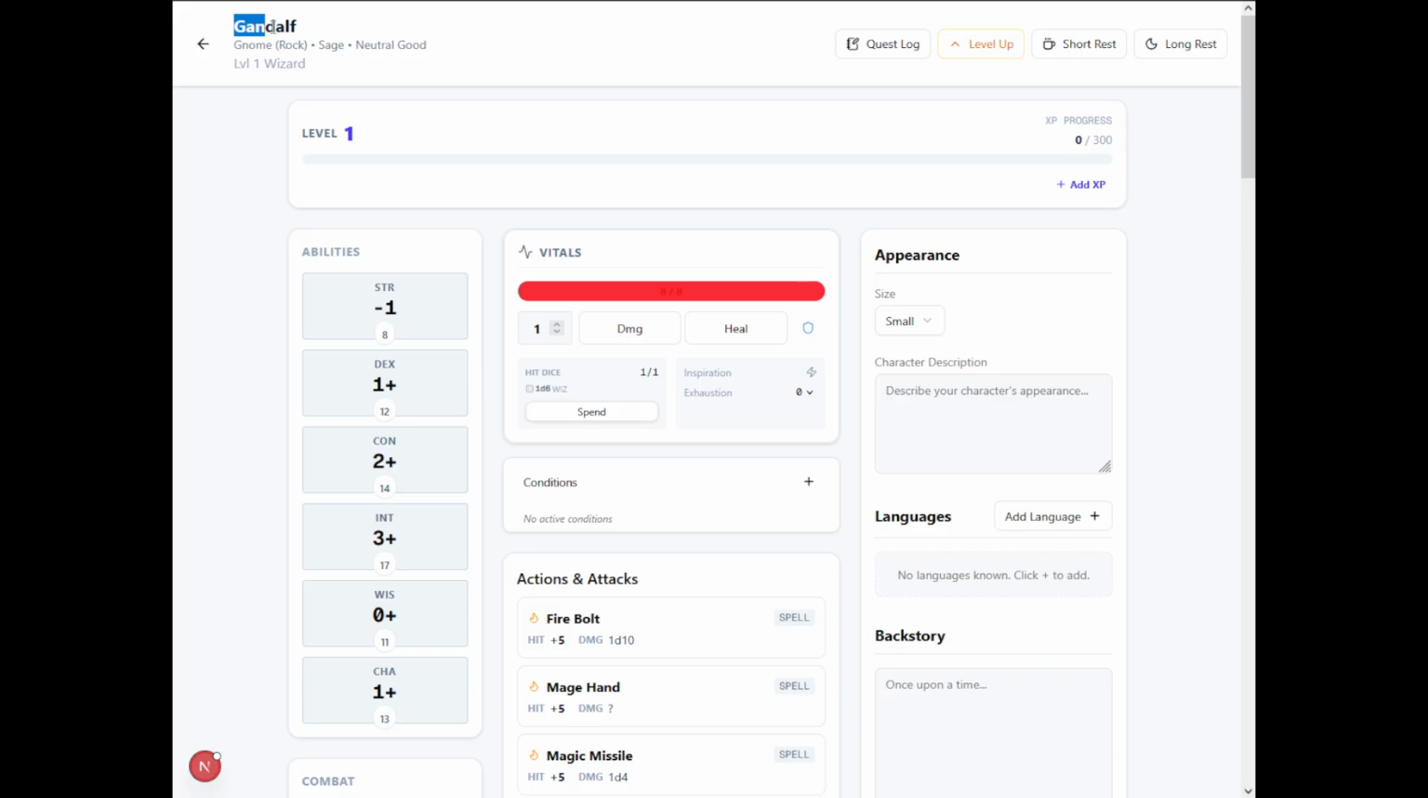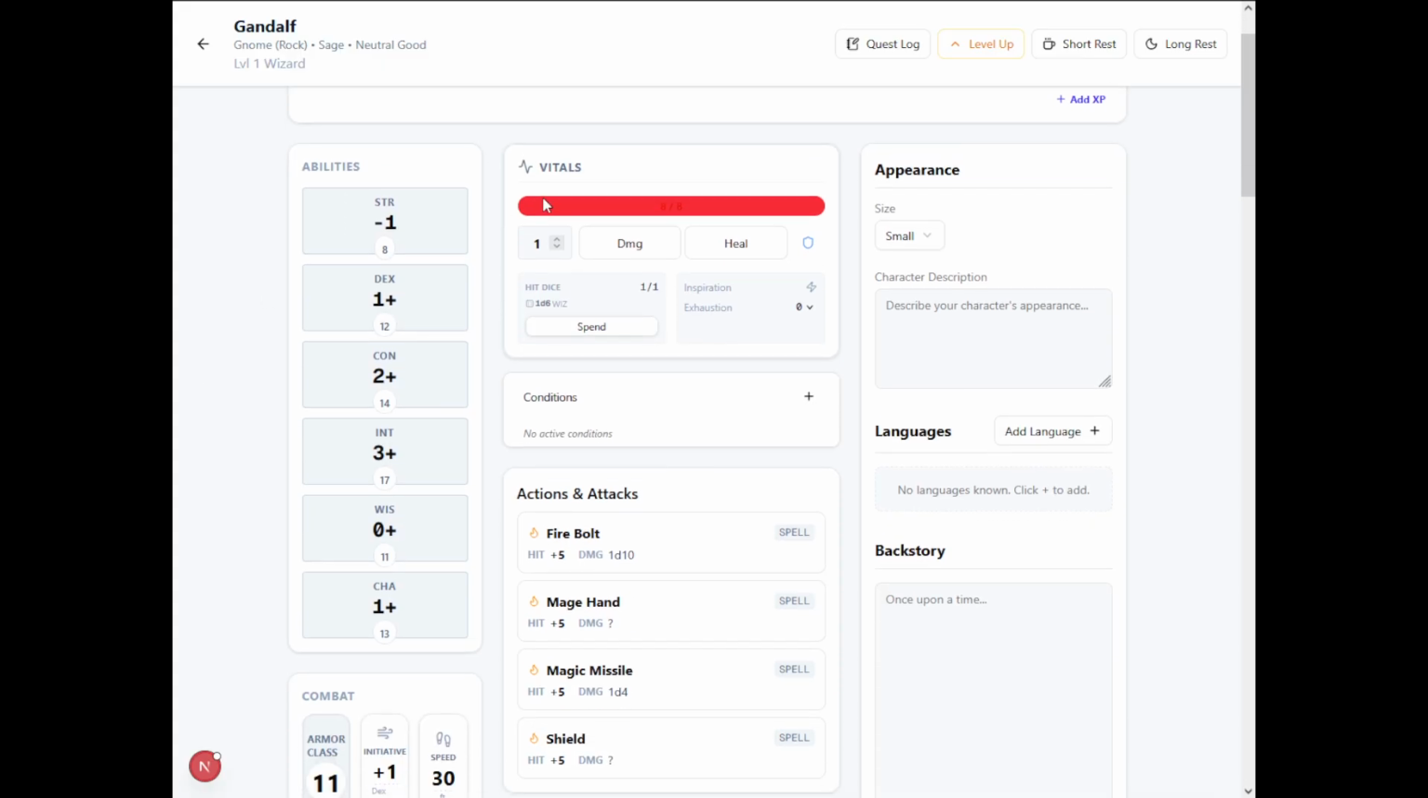Okay, here is my wizard, Gandalf, who is a rock gnome, a sage, and it's neutral good. I'm a level 1 wizard right now. In here, you will see the most basic part, which is the vitals for your character. So I have 8 HP as of now. I can take, I don't know, maybe 3 damage. I can heal by 4. I can add, I don't know, maybe 10 temporary HP. If I get damaged by that HP, it's no longer healable. I also have my hit dice for my class. In this case, I have 1d6 die for my wizard.